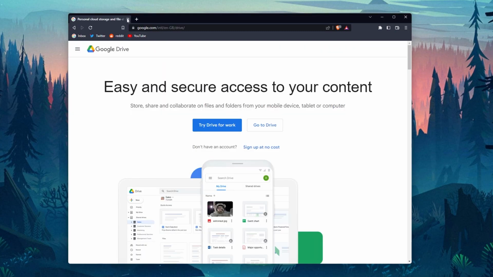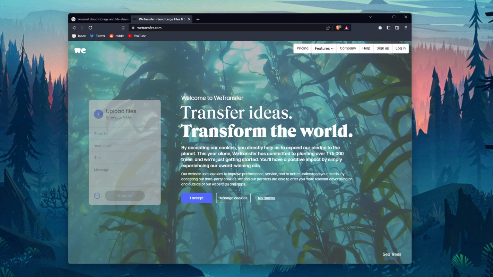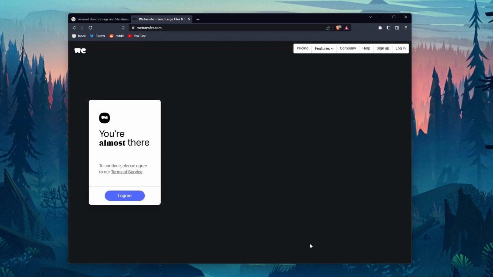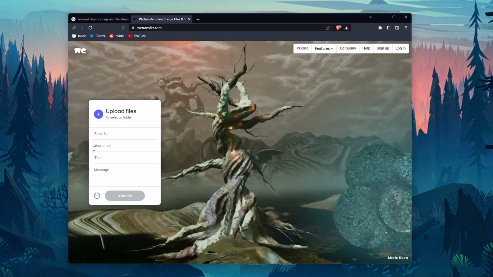Okay, now for dealing with files. Dropbox, Google Drive and others have all gotten better about making it easier to send files to clients, but maybe you're not there yet and you just need a free, reliable way to send a file. WeTransfer is pretty much the go-to.